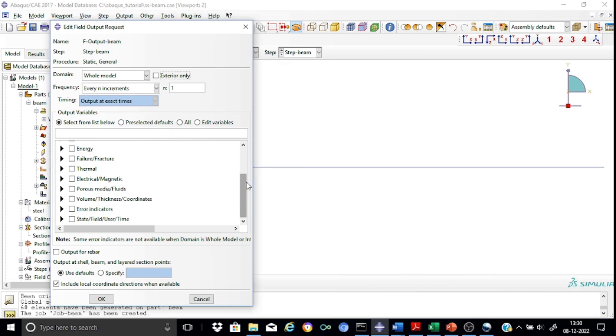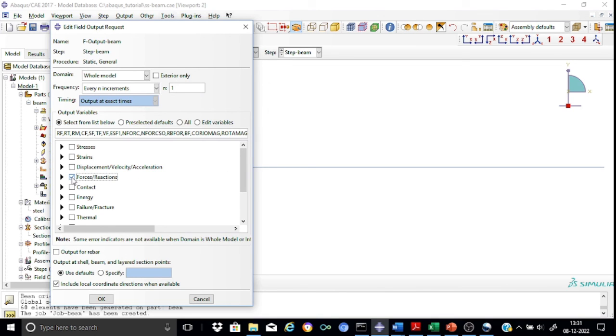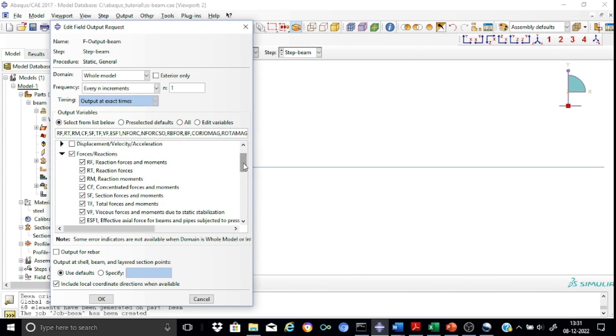Now here you will find that there are many things: stresses, strains, displacements, forces. Stresses themselves have many types. As far as this tutorial is concerned, I am interested only in the forces or the reactions. When I select forces and reactions, you will find that Abaqus has selected many variables. Maybe some of the variables are not of interest to you, or maybe I do not know them, so let us just expand this. Now you can select whatever is required for you.